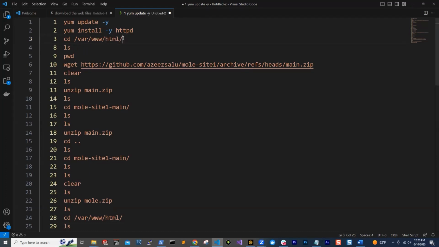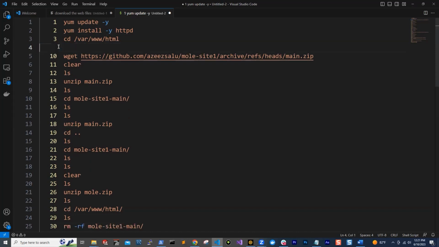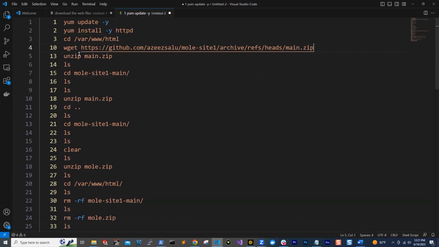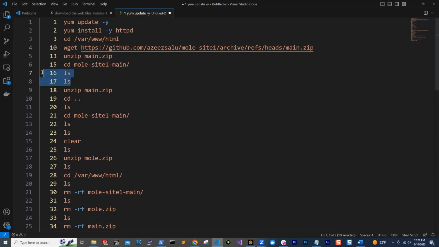So that is the third command to change your directory into the HTML directory. This ls and pwd, that's just to see what is in our directory and the current directory we are in. So we can remove that. We don't need it. The wget command is the one I used to download the web files. We need that. Then once we download it, we don't need this clear. I cleared my screen and ls. I can remove that. Then we unzipped it. We need that. Then once we unzipped, it created this directory and we cd into that directory. We need that. You can either leave it there or remove it.